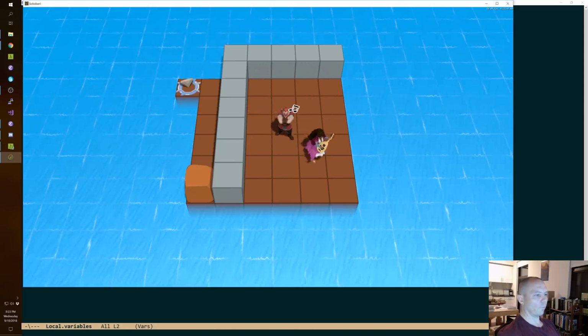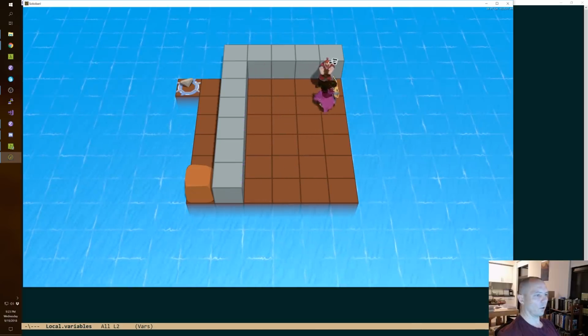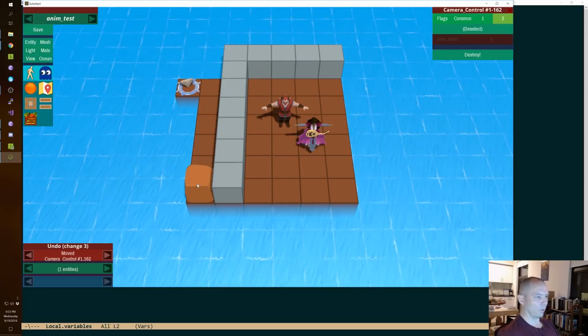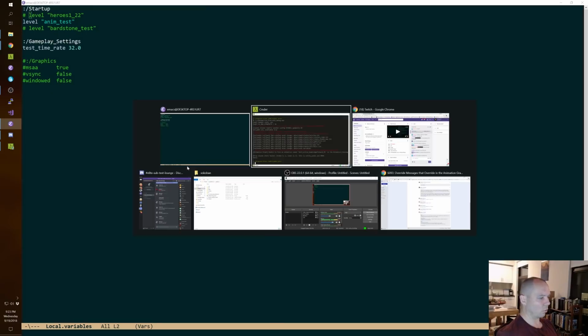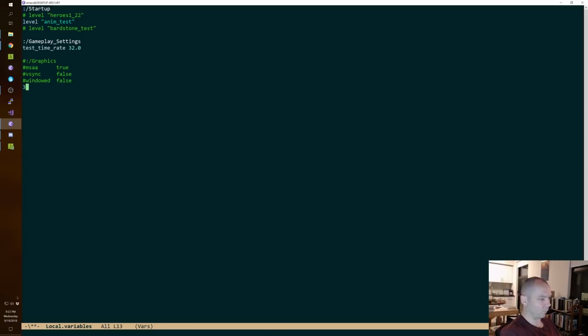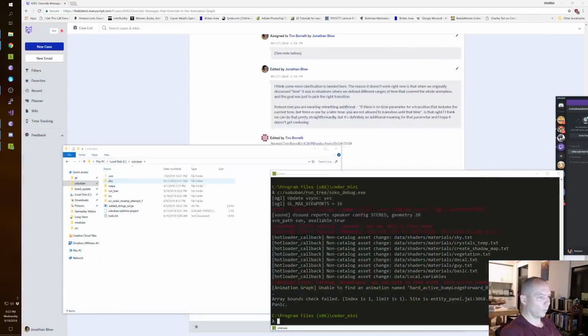Okay, so the question is, let's put a little block in there. Whoa. We have a crash. Array bounds check failure. Maybe not animation related. Let's see.